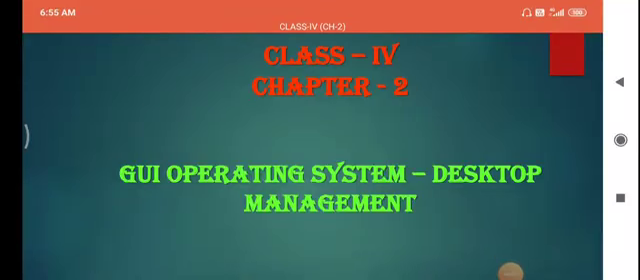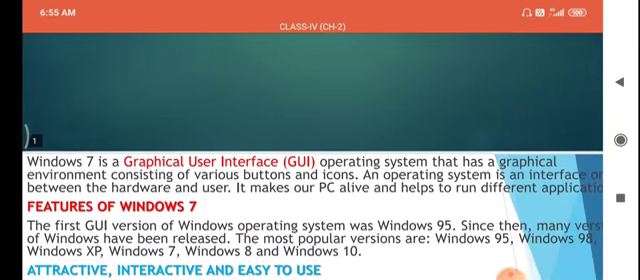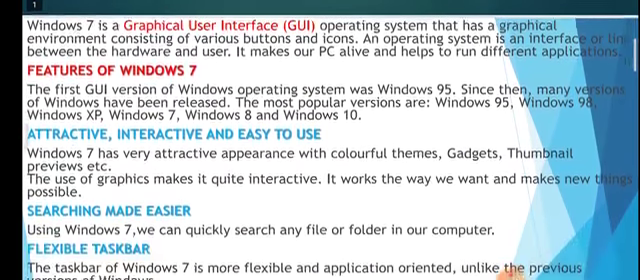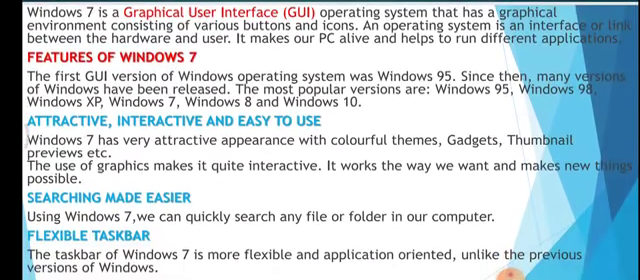Today we will start our second chapter, GUI Operating System Desktop Management. Dear students, Windows 7 is a graphical user interface, which means a GUI operating system, that has a graphical environment consisting of various buttons and icons. Students, here GUI refers to the buttons and icons that are present in our Windows 7.